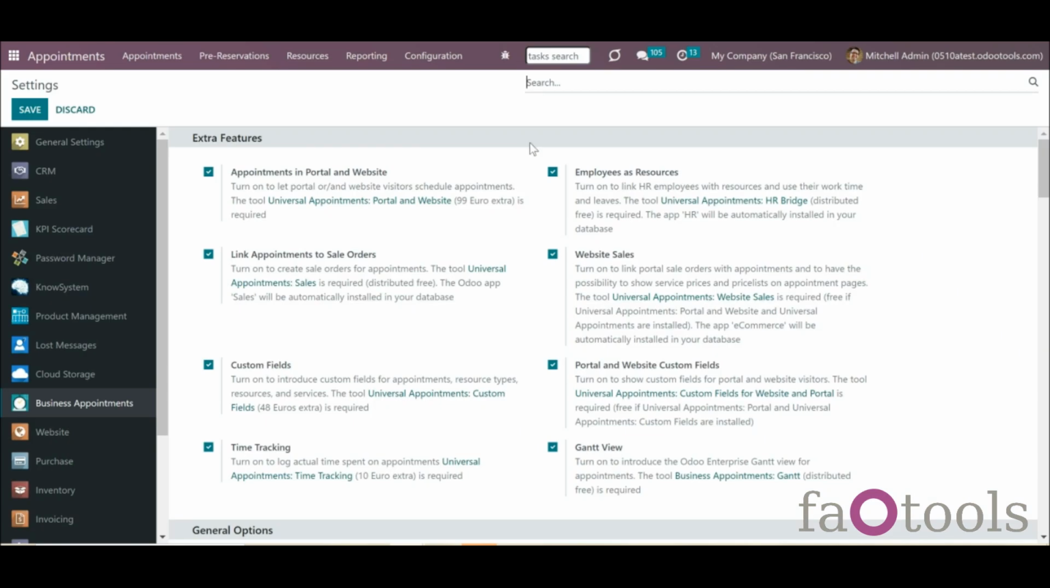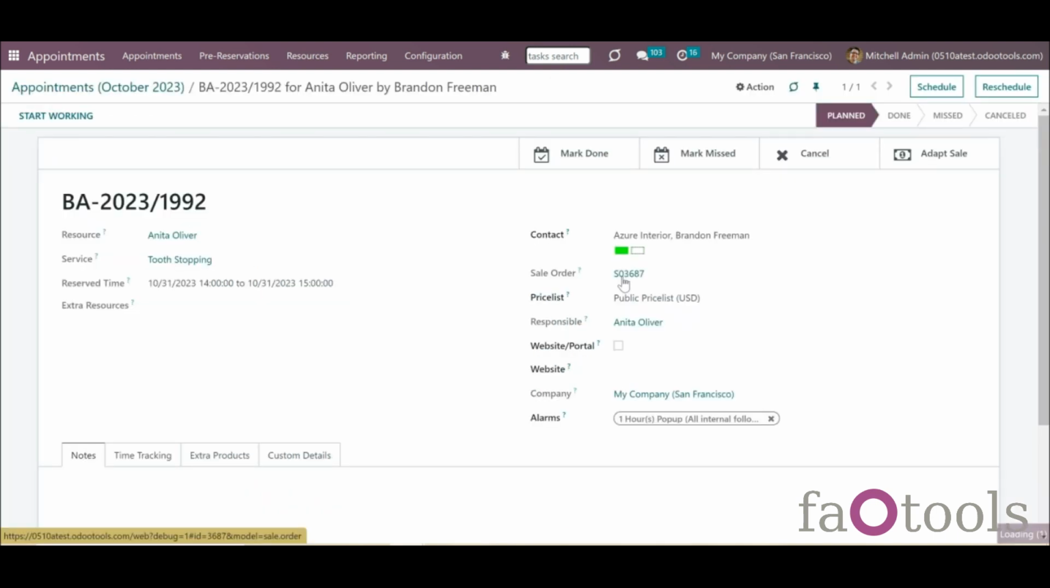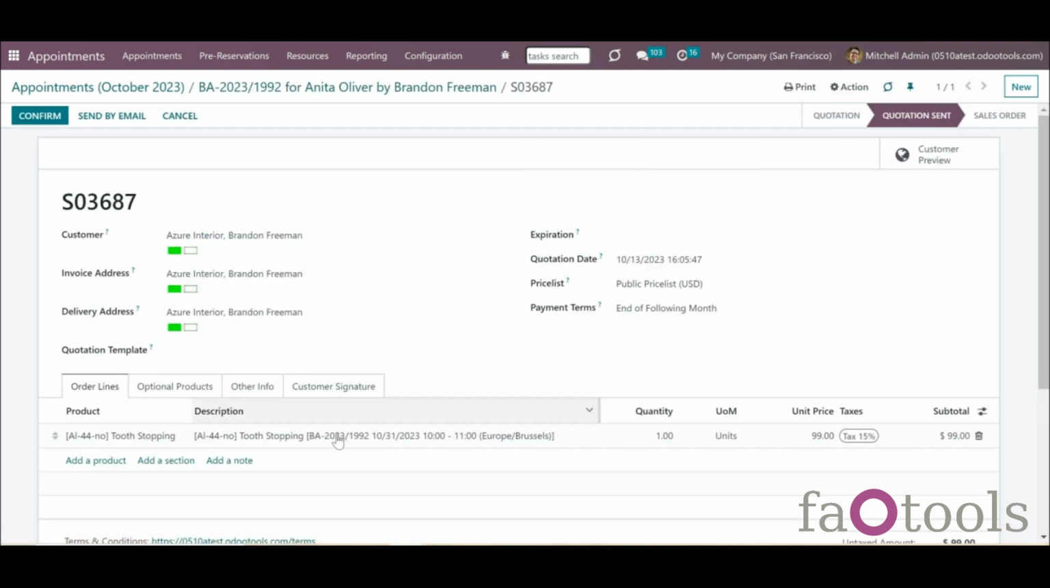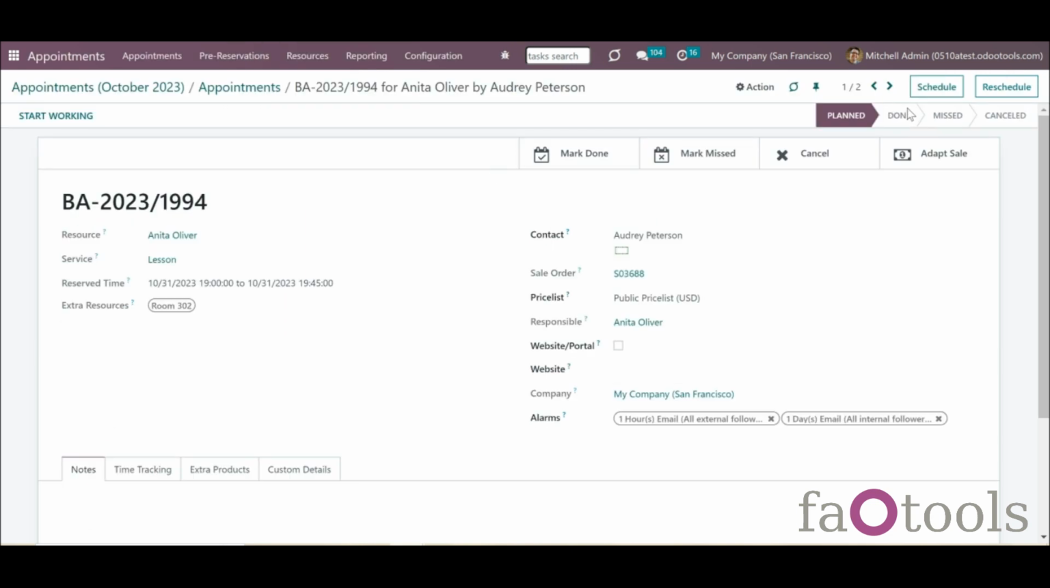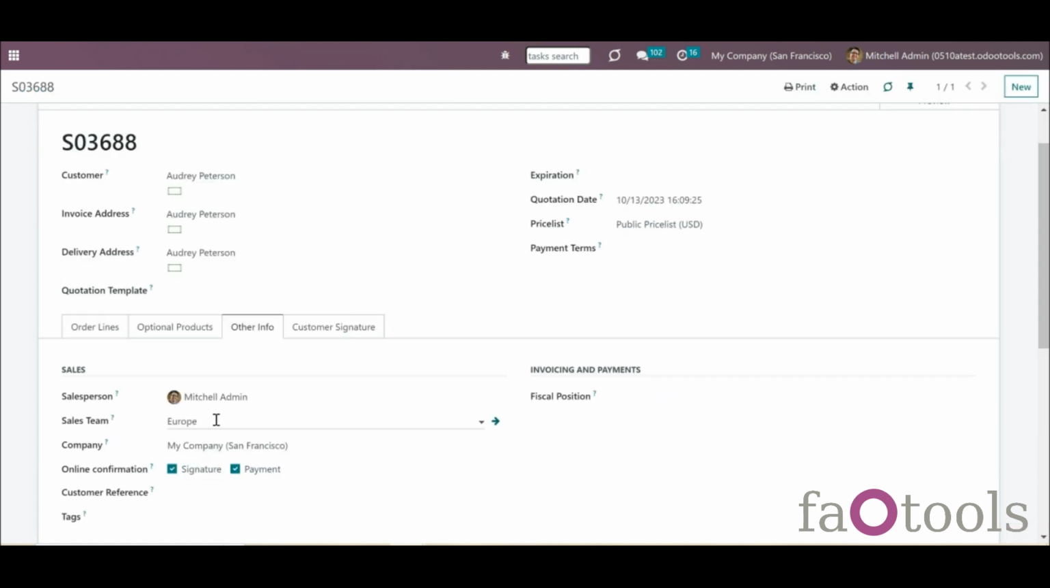Turn on the option Appointments Reference in Sales in the module settings, so you could easily distinguish the appointments in the sale order. After that, when creating and adapting a sale order, the lines associated with the current reservation will include the reservation number and the date with the time zone in square brackets. In case you click Adapt Sale on the appointments card when there are different reservations in the sale order, the seller, origin, price list, and partner will be taken from the appointment which is changing.